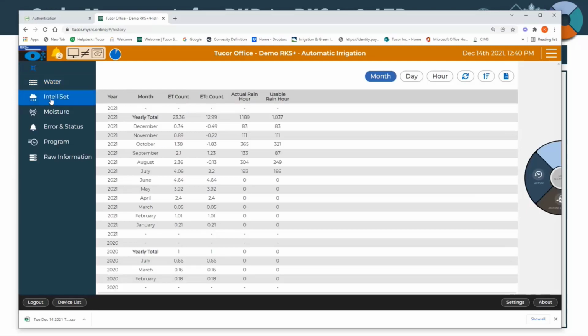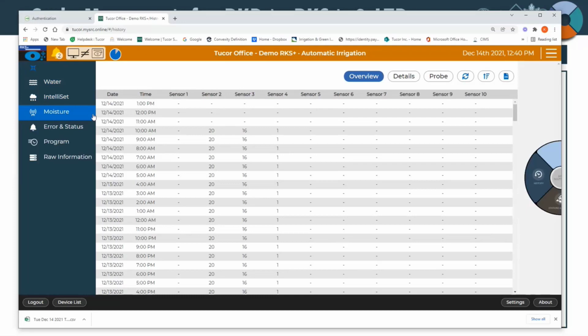IntelliSet, all related to ET. We have our ET adjusted with rain, ET actual rain, and then usable rain based on ET. This is all set at Cycle Manager. If anybody has more questions about how we set up weather-based programming or an ET-based program, we'd be happy to review that in a separate meeting. Moisture, we don't have any on this RKS Plus, and we will review different videos for the moisture advantaged customers here, but the basics view is the exact same as what's in Java.